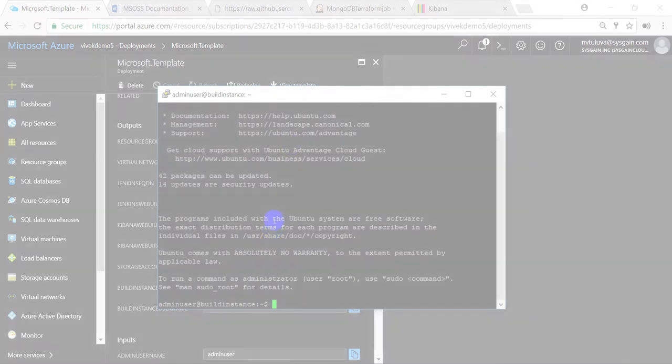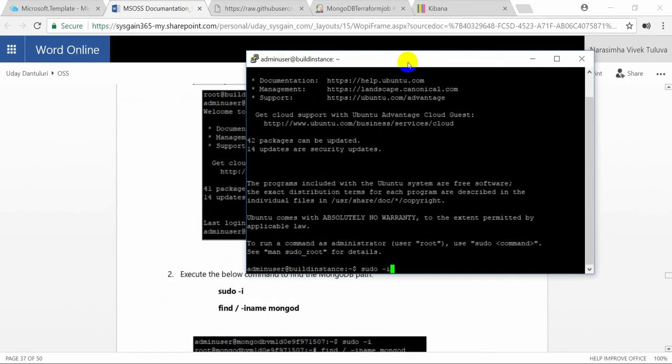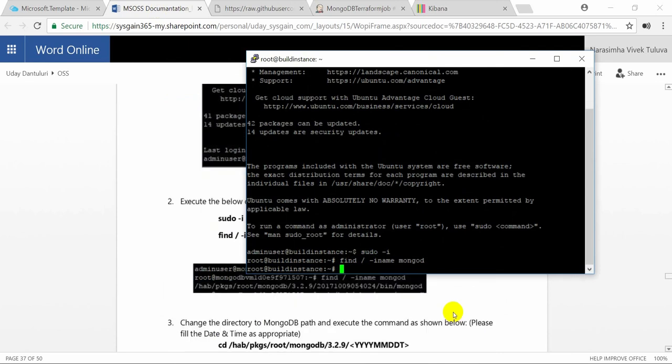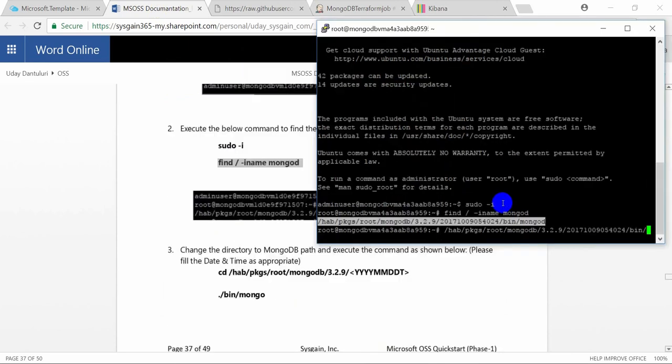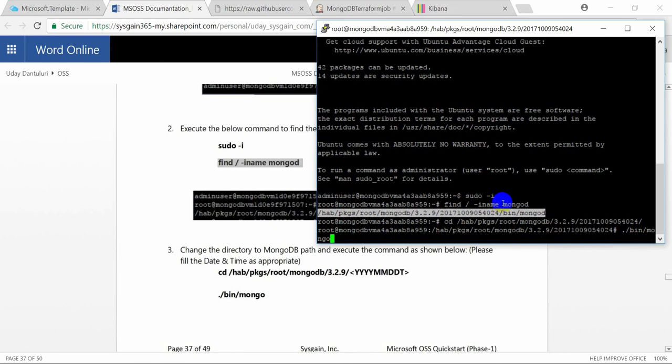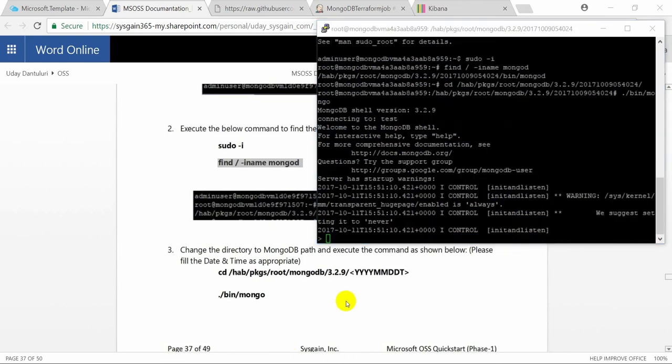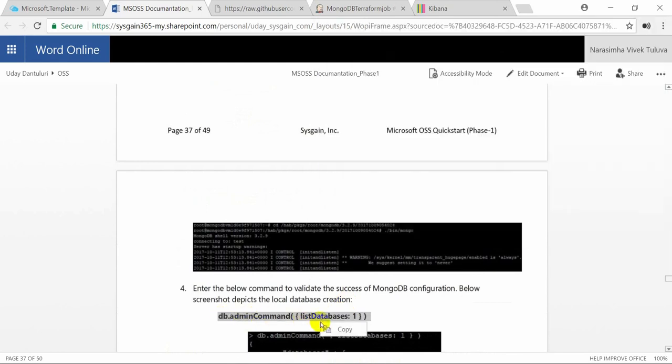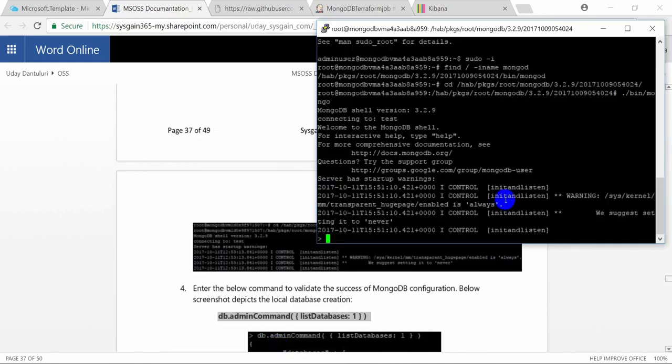Execute sudo -i to become the root user, then find / -iname mongod. Then enter cd /hab/pkgs/root/mongodb/3.2.9/. Then enter the date and time in the YYYYMMDDT format. Then execute ./bin/mongo. Finally, enter the following command to validate the success of your MongoDB configuration.